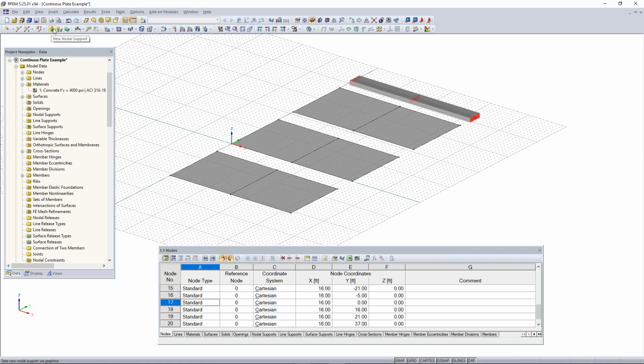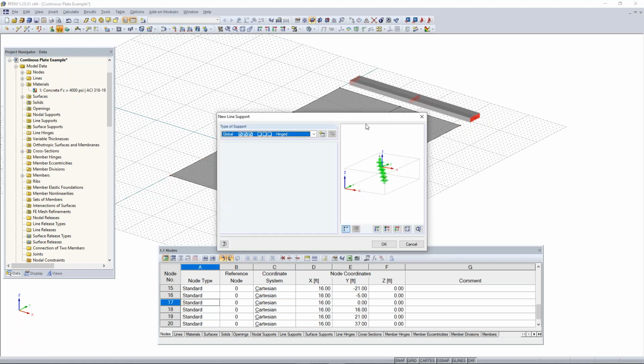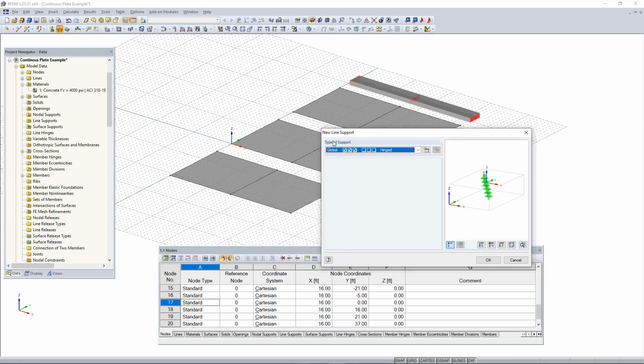So within RFEM, there's two different supports. We have nodal supports for just single points, or line supports to support the whole entire length of a line. So I'm going to go up here to the button New Line Support. And then I'm going to add in hinge supports.